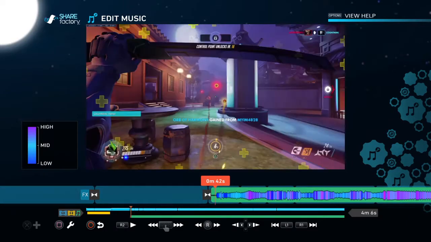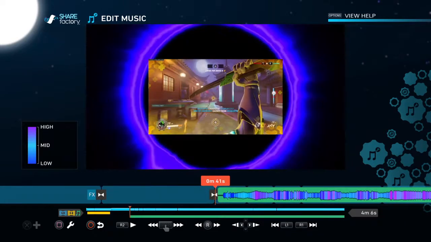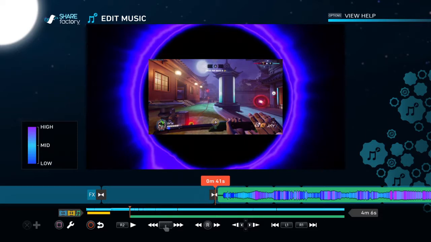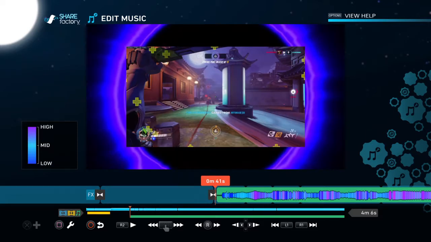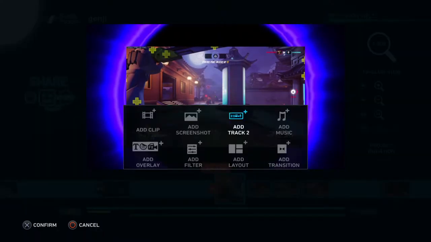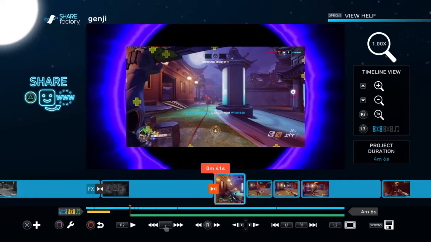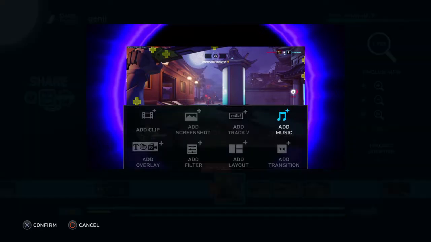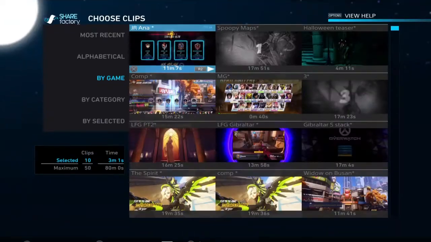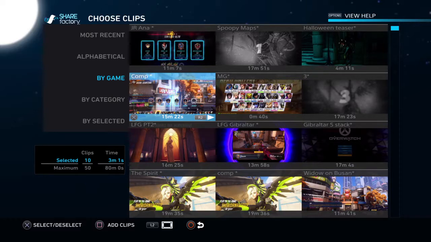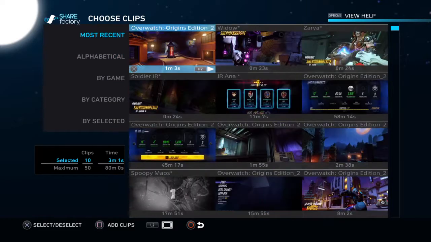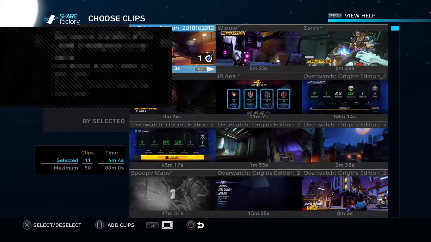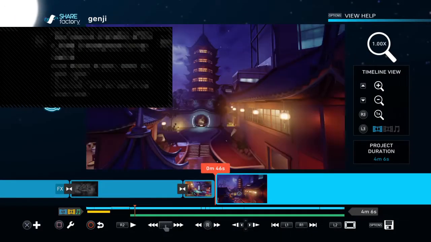Okay, and so now I'll go ahead and add in some filler shots. I think it'll delete the transition itself if I add one right here, but we'll see. Okay, so I hit circle to exit out of the music option, then I hit X, and you go to add clip, and then hit X to confirm. So let's see, most recent, because I just recorded some shots of Lijiang Tower for this video. Then I hit X to select, and then I hit square to add clips.